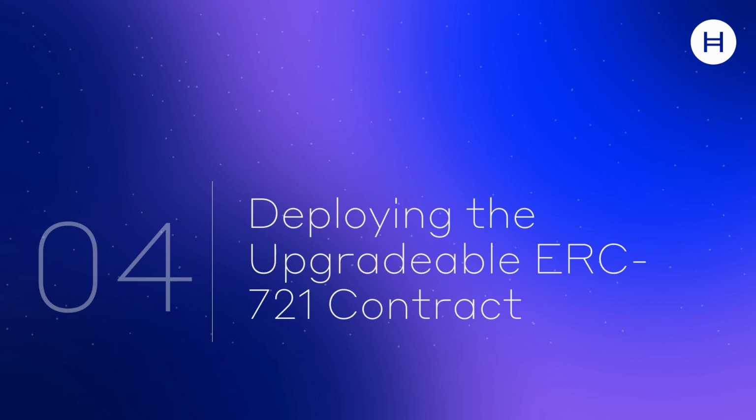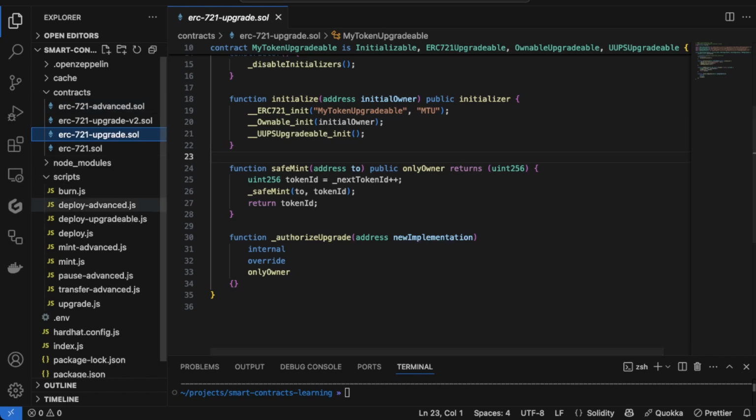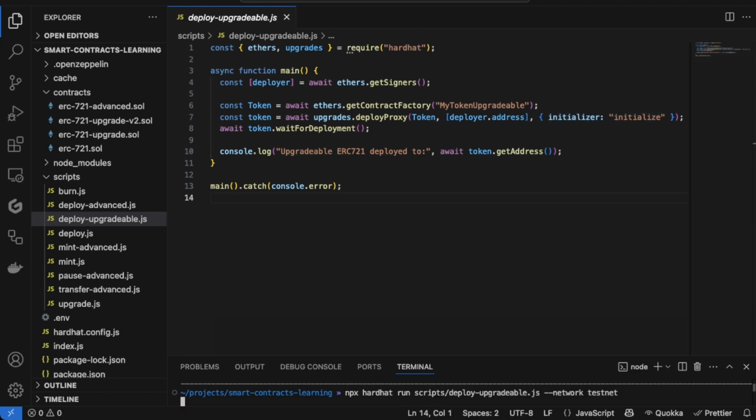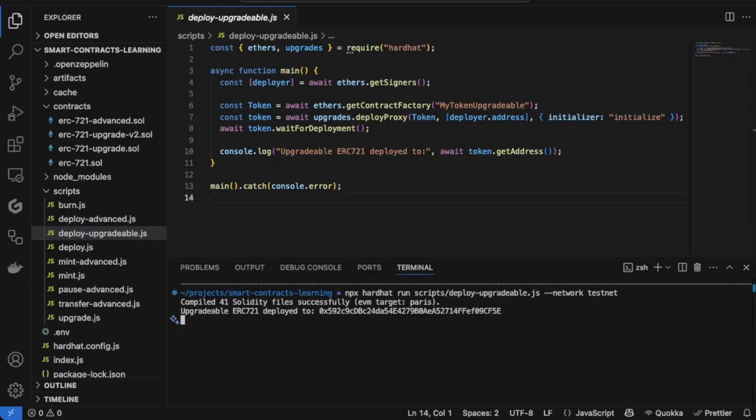Step 4. Deploying the upgradable ERC-721 contract. Alright, now it's time to deploy our upgradable contract. The deploy upgradable script uses the deployProxy function to deploy the logic contract behind the proxy, while also calling the initialize function to set up the contract. This ensures that the correct initialization function is explicitly defined. Once the deployment is complete, be sure to copy the contract address of your ERC-721 token. You'll need it for future interactions and upgrades.